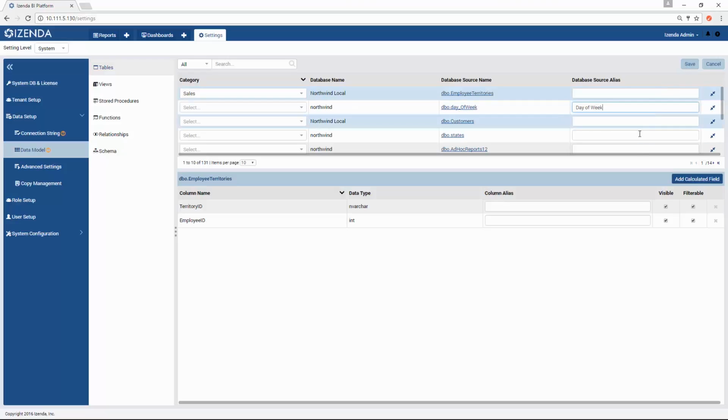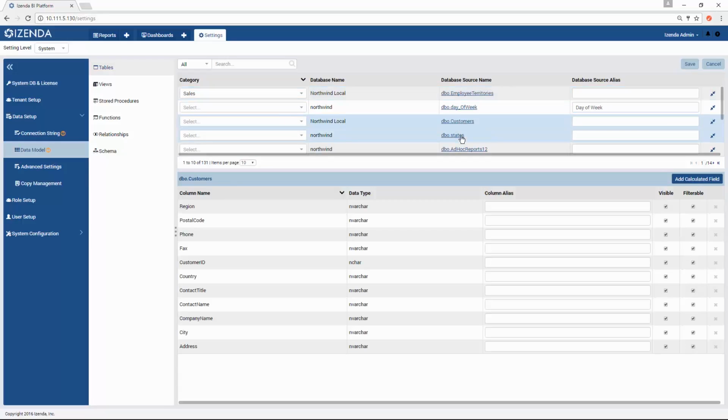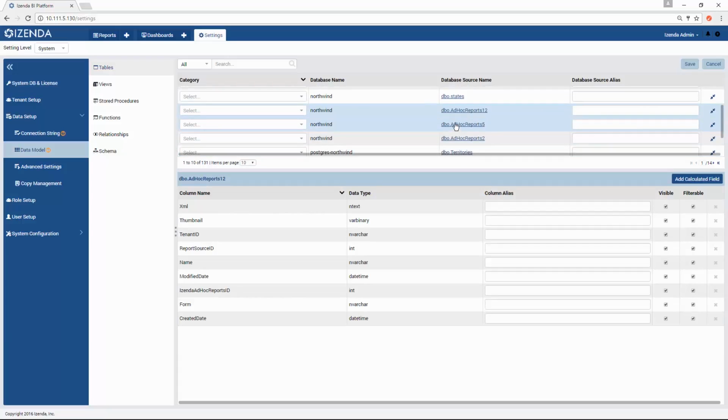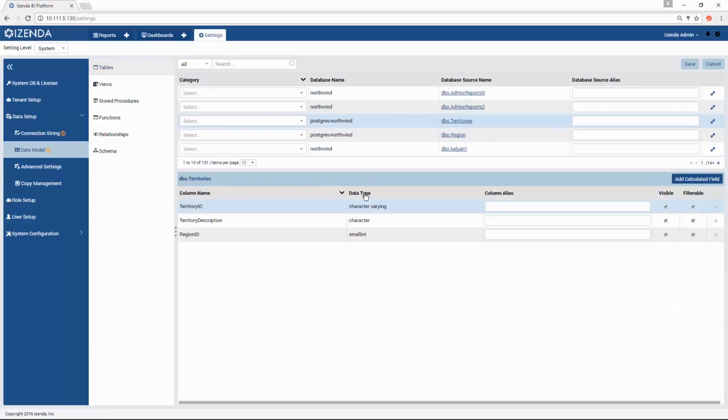To view an individual data object structure, the user can click on the database source name itself, and the lower panel will be populated with the columns contained within the data source. This includes the column name, its data type, a visible and filterable checkbox, and a column alias entry box. This area gives administrators the capability to choose whether or not a field is visible to those creating reports or usable for filtering on reports and dashboards.